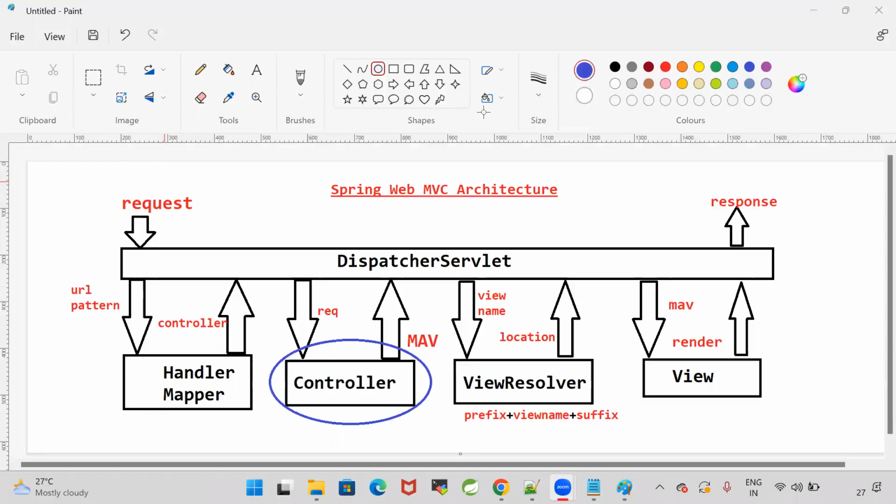Now, can you guys tell me what a dispatcher servlet is? Front controller. Yeah, front controller. The dispatcher servlet is a front controller. What is the meaning of front controller? It takes the request and response. The complete request handling logic will be taken care of by the front controller. So our controller will be available and the front controller will be available.